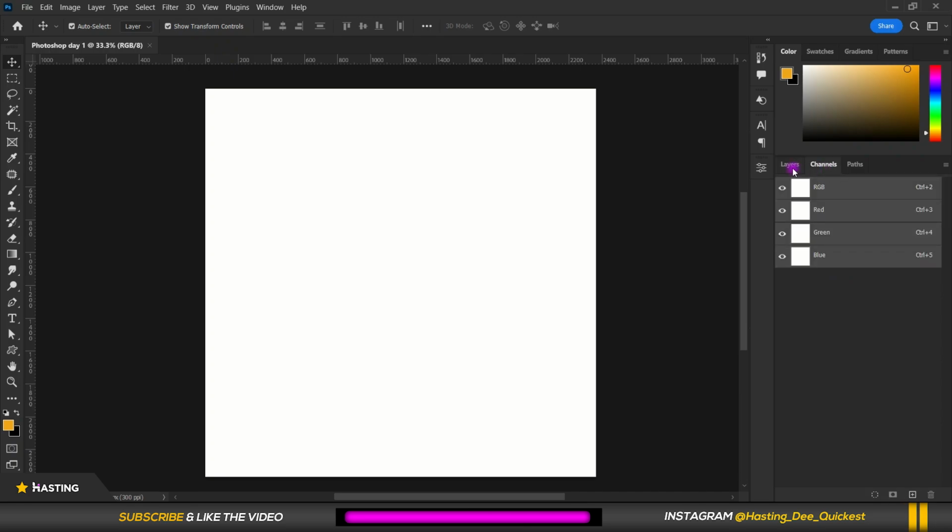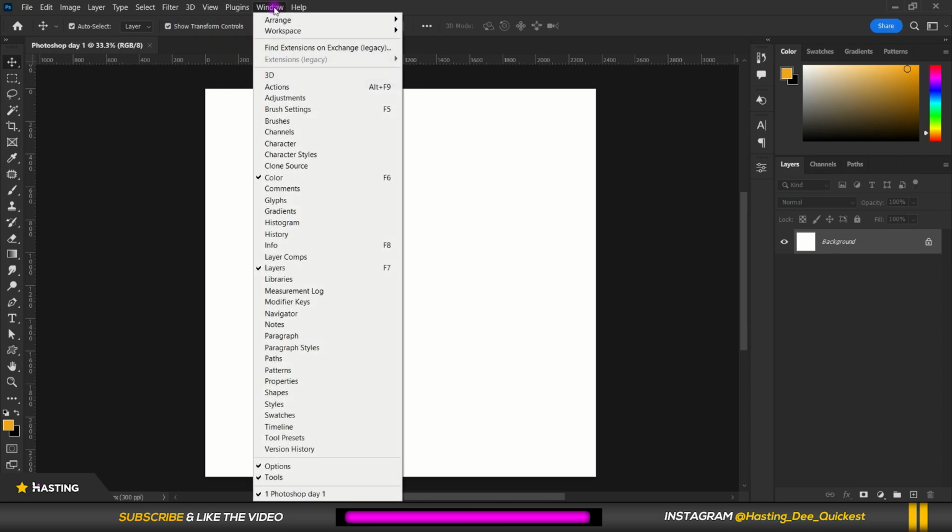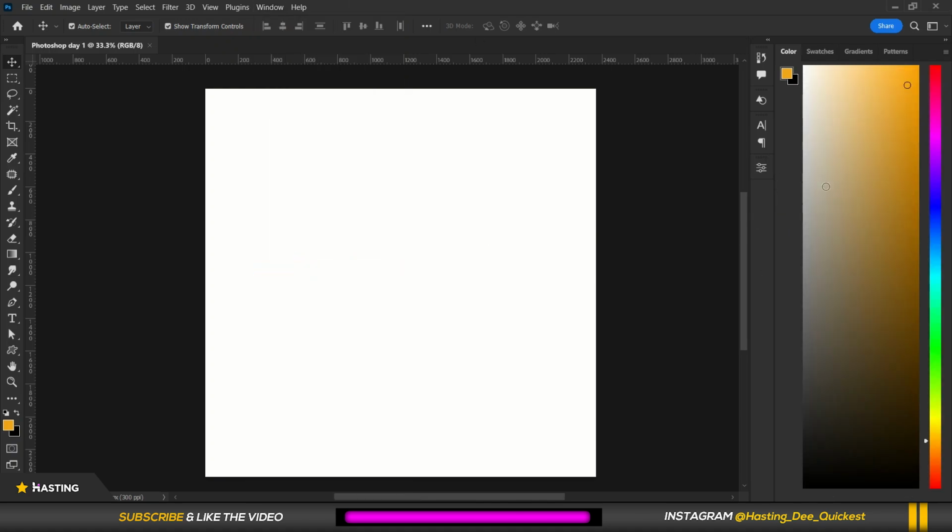So these are panels over here, as you can see. Any panel that is missing over here, you can always go to the Window menu and select it to bring it back. For example, this is the Layers panel. If I go to the Window menu and uncheck the Layers panel, it's going to disappear from here.